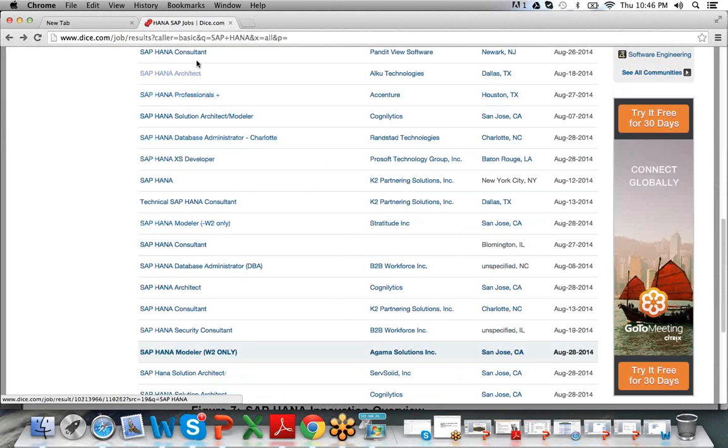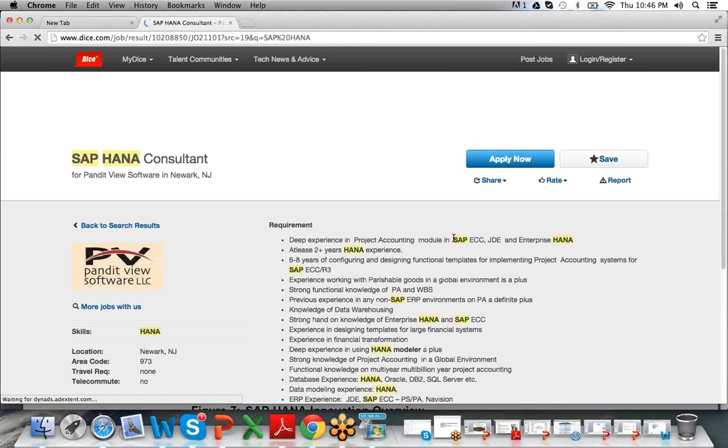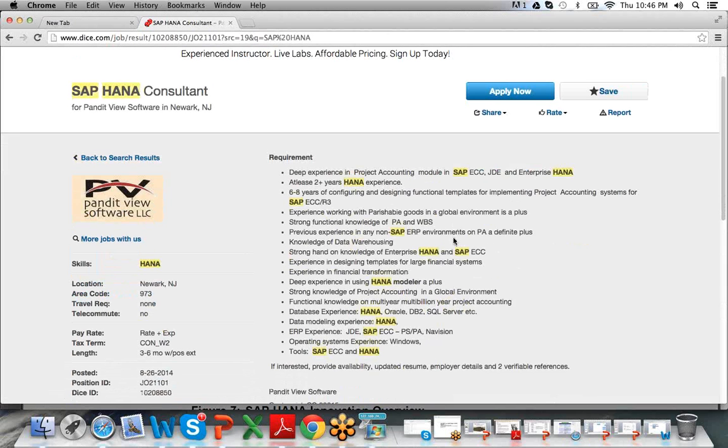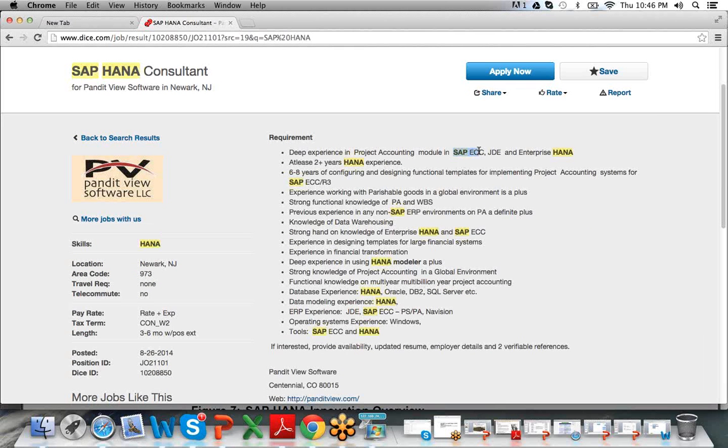SAP HANA consultant. This is not a very senior level position. This is an intermediate level position. And the client is using SAP HANA as a data mart. This project is SAP HANA as a data mart. So they need the data to be extracted from SAP ECC, modeling, reporting. So how to extract the data from different databases, Oracle, SQL Server, DB2 to SAP HANA. Because the client is using SAP HANA as a data mart.